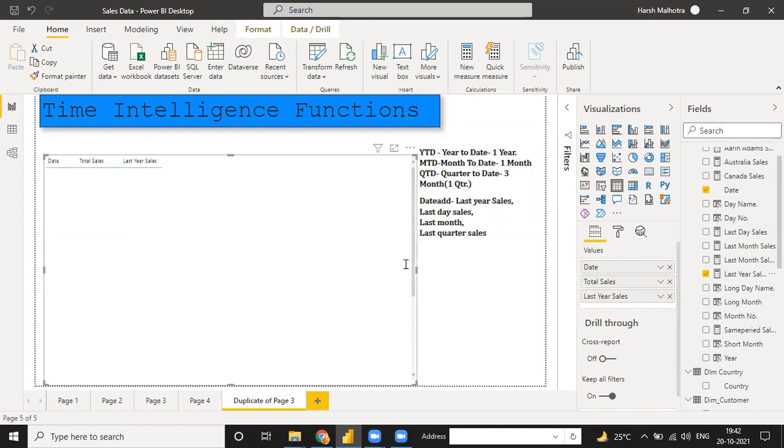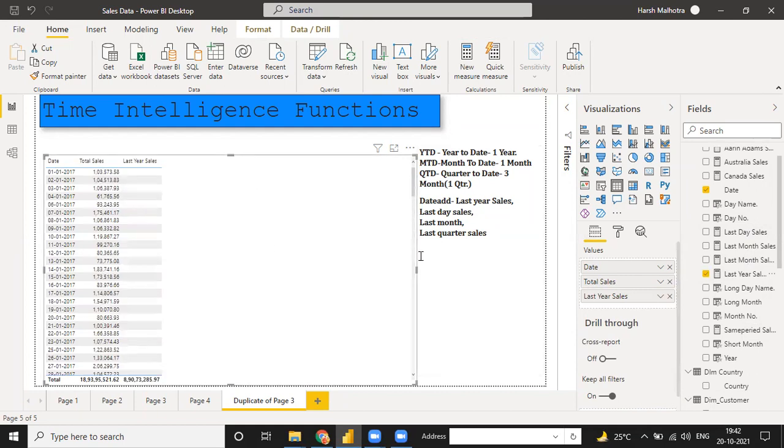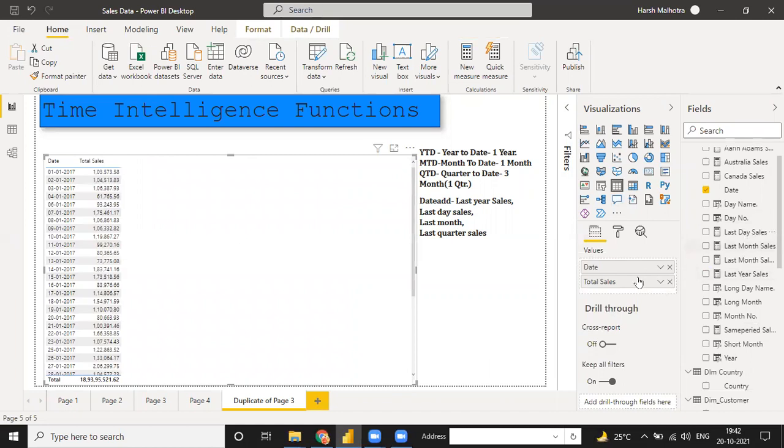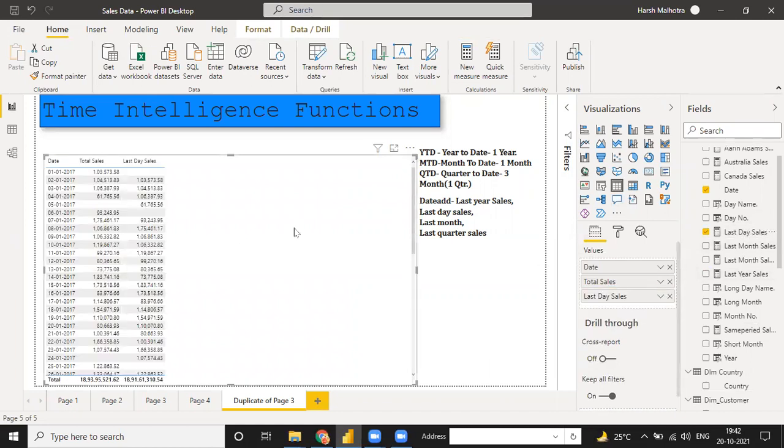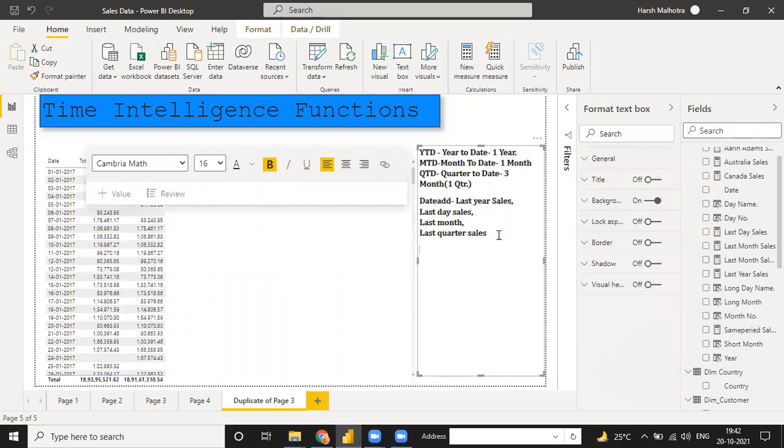Right now I am just using these three. It means total sales and last year. Instead of last year, I can use my last day. And see, right now we need to calculate the YOY function, YOY changes and YOY growth in percentage. We need to focus on these two.